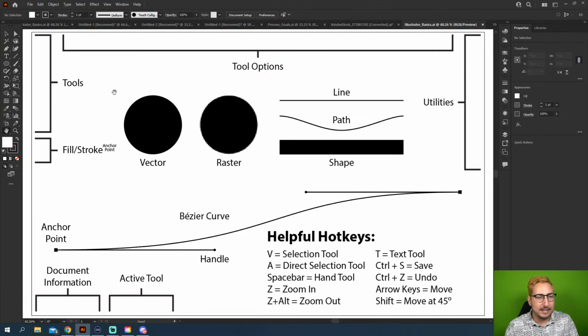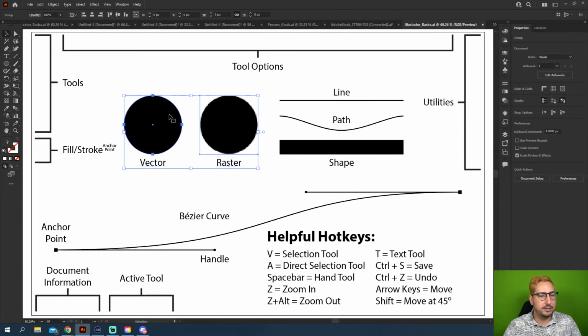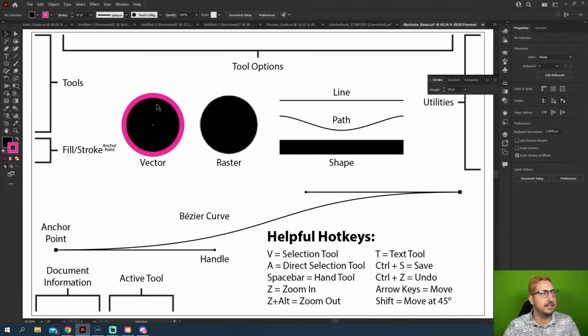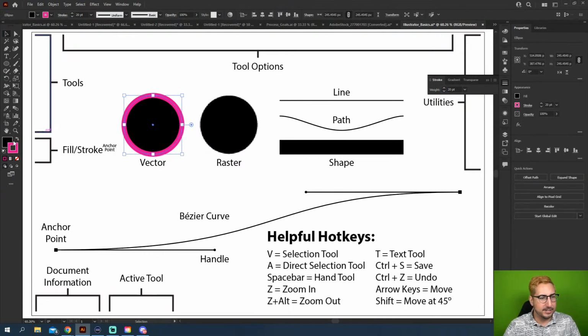All right, so continuing counterclockwise, next up is the fill and stroke. The fill and stroke are the two colors. So the fill is what's on the inside of the shape, and the stroke is what's on the outside of the shape. So I'm gonna go ahead and put a stroke, and I'll show you how to do this in a second. But the stroke is going to be the outside. So here, the pink on this object is the stroke, and the black on the inside is the fill. So you can see that right here.